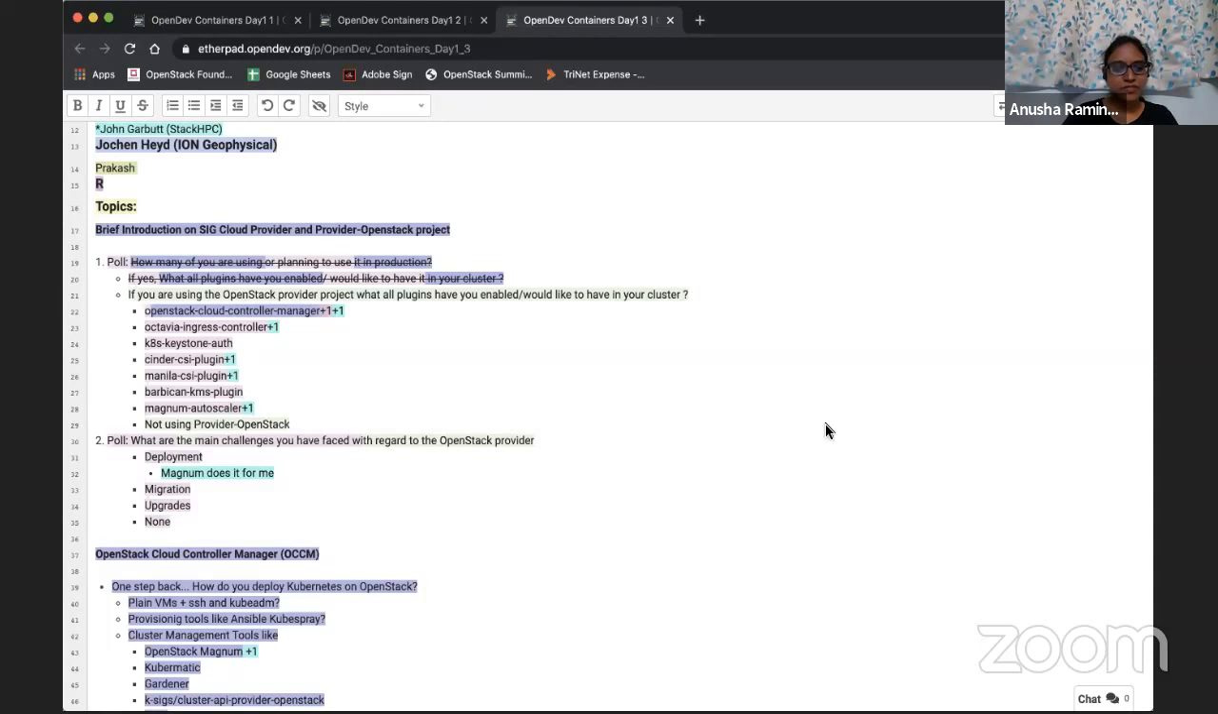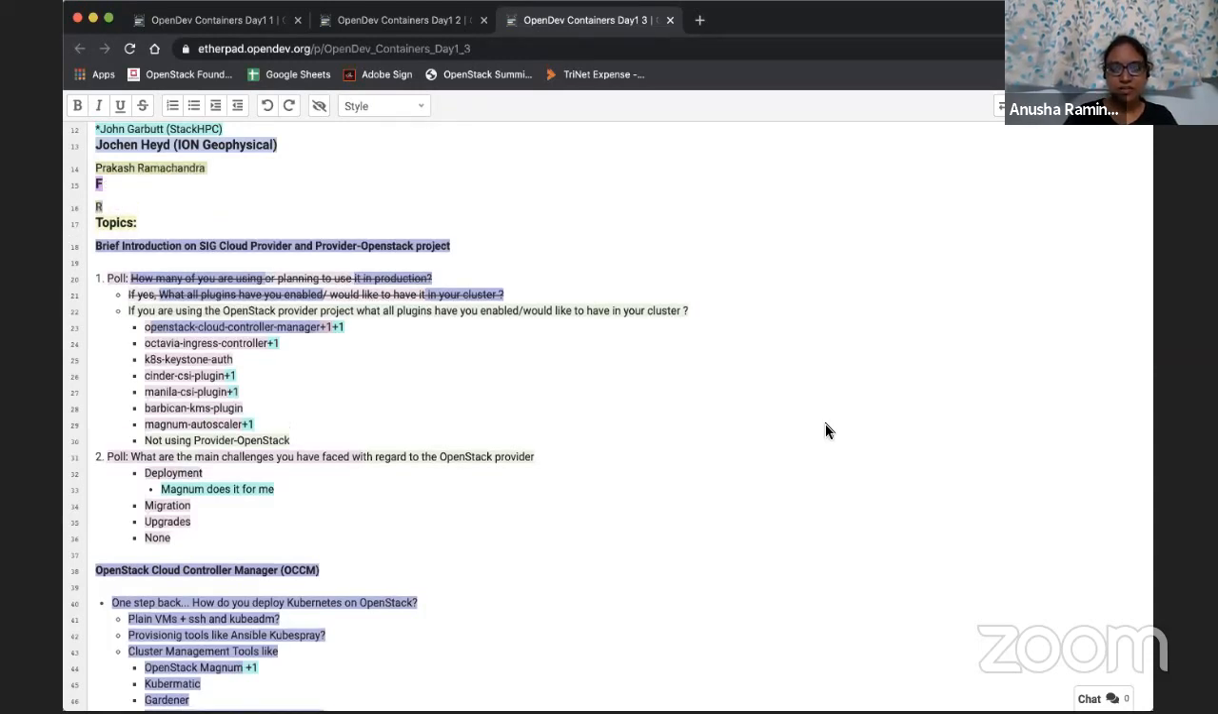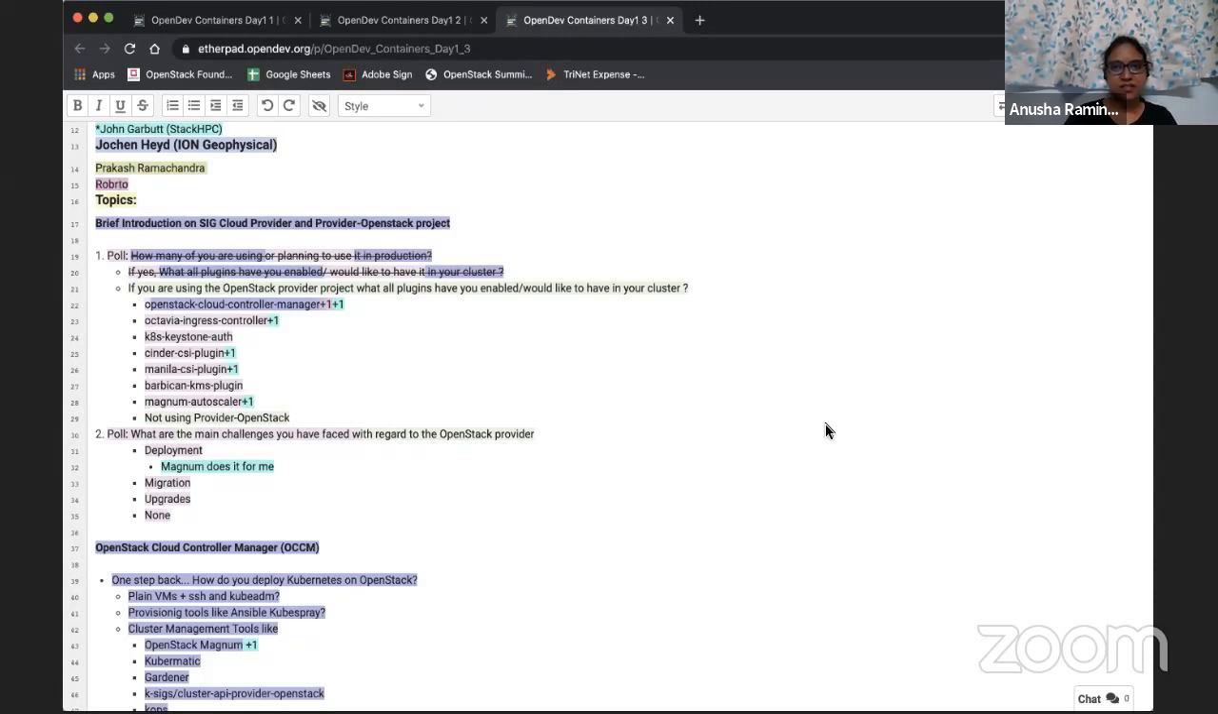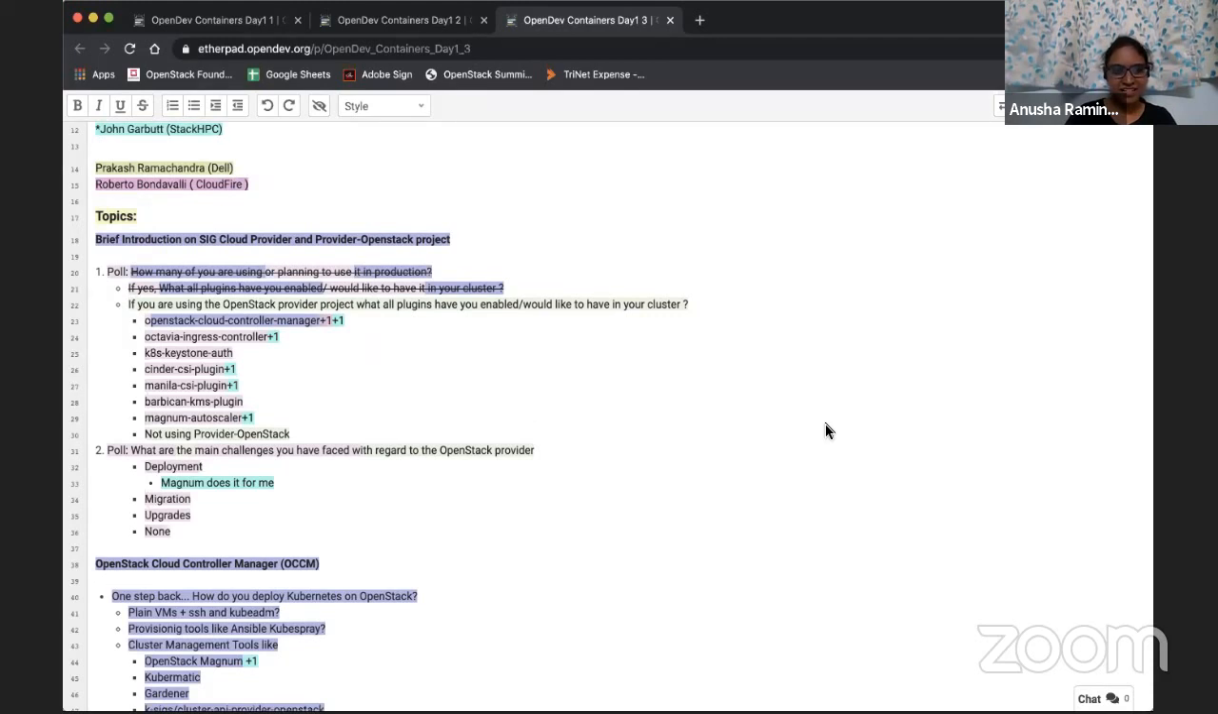As part of the project, we host a number of plugins as well. OpenStack Cloud Controller Manager is one of the main components, which is an implementation of external cloud provider. So I think the poll is up. We can start the discussion on that. Chris, over to you.